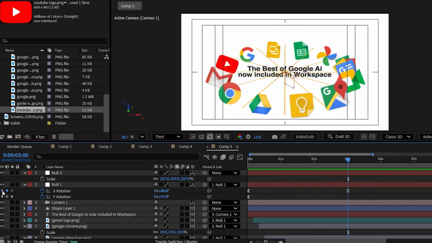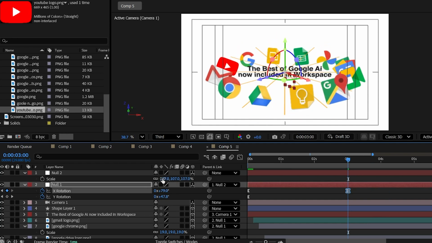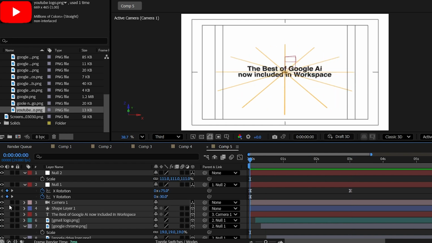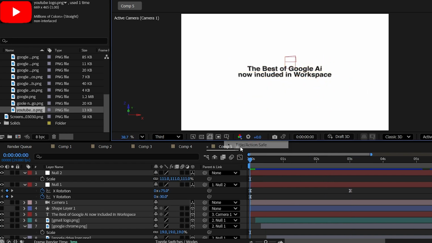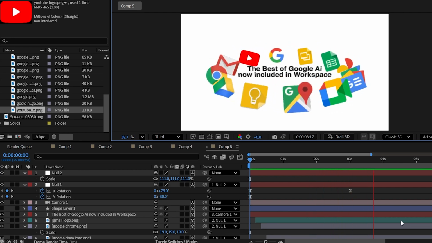Here I would like to adjust the X rotation a bit. Now you can hide this line shape layer. Yeah, here we go. This is the final preview. I hope you found this tutorial helpful and thank you so much for watching.